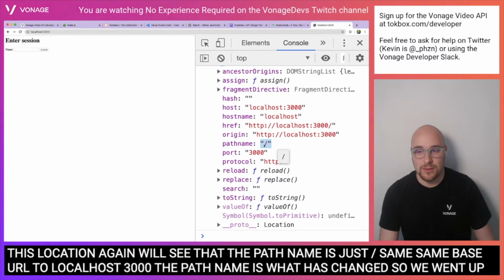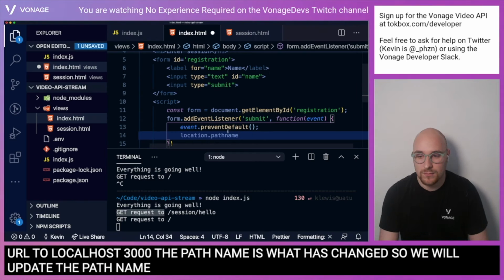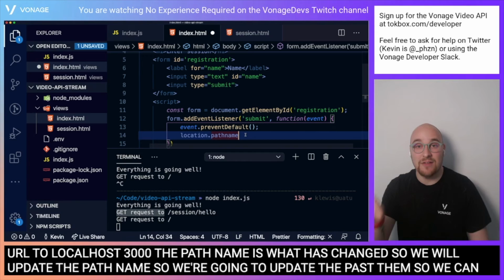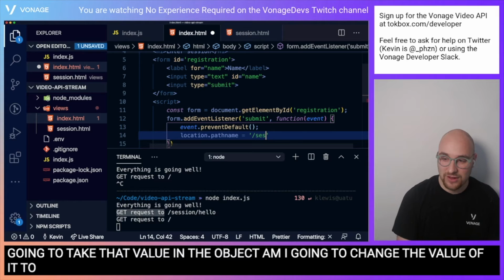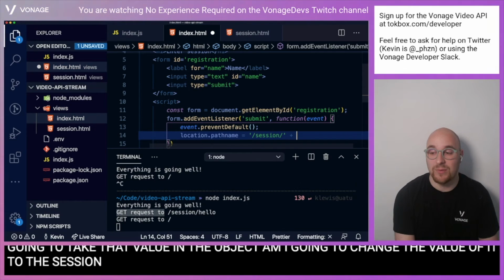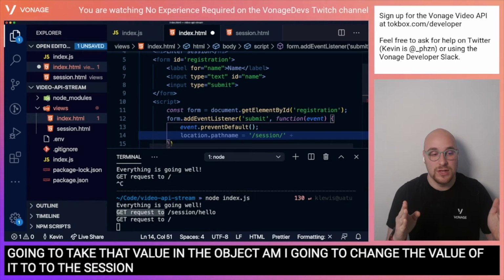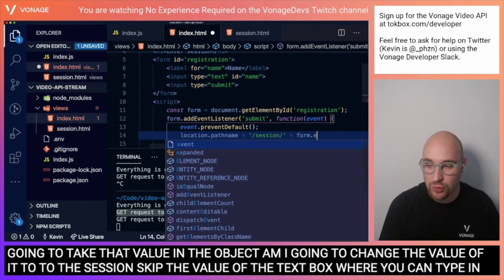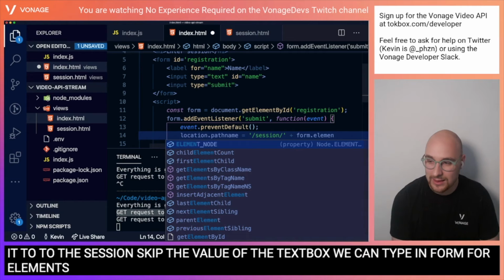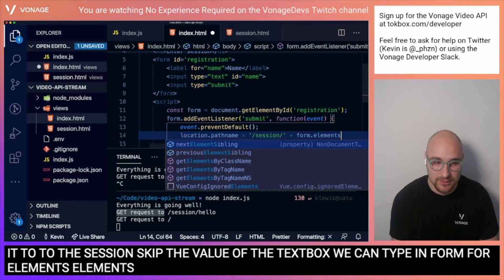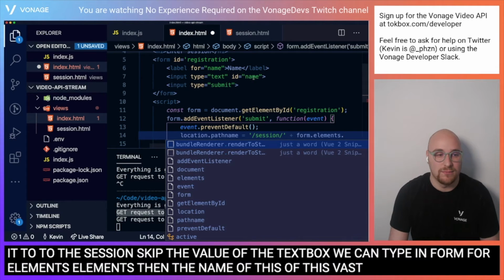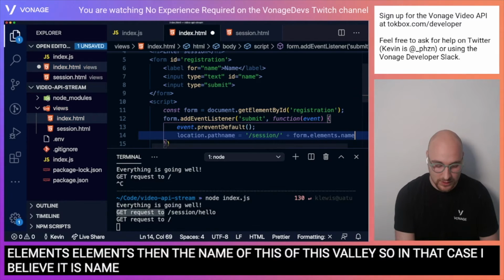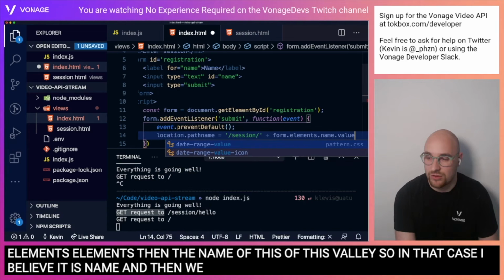So we want to update the pathname. So we're going to take that value in the object and we're going to change the value of it to /session/ and then we want to add to that the value of the text box. To get the value of the text box, we can type in form.elements, that's it. Then the name of this value. So in that case, I believe it is name. And then we want to grab the value.